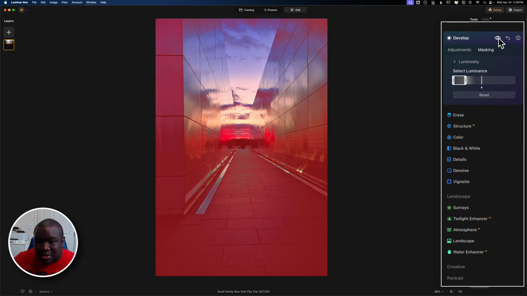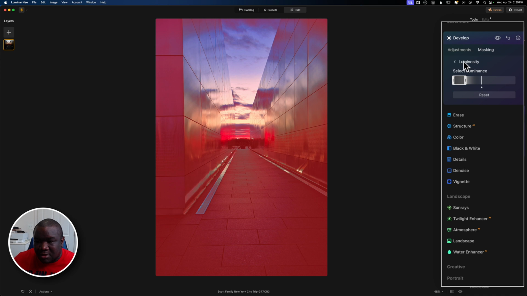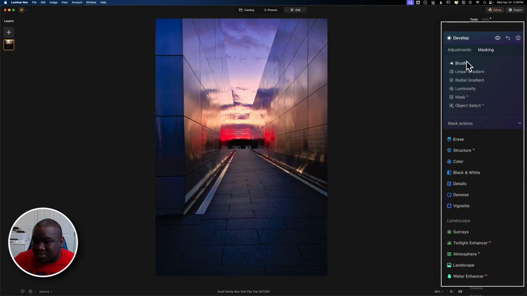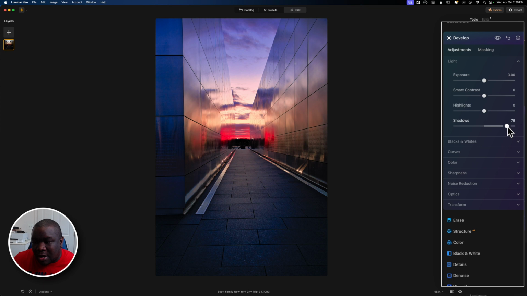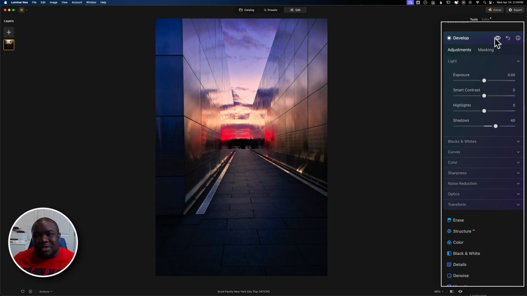Because if I hit the eye, it's not actually showing me what's happening with my mask, right? That's just turning off the overall effect. Because if I hit this luminosity button again to come back, now I can see what is being opened in the shadow areas. And now I'll have to come back and maybe lower my volume on the shadow slider. So now I can really see the impact that this is having on the overall image. And I like what it's doing there.